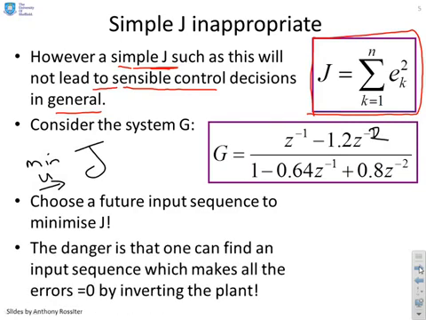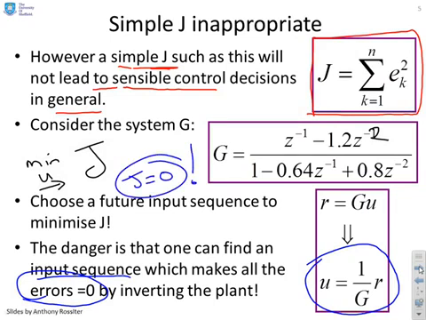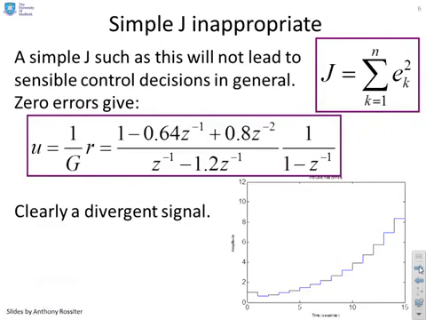Now what you'll find is that you can find an input sequence which makes all the future errors 0. And the way you do that is by inverting the plant. So if I write that u equals 1 over G times r, where r is the target, then that will imply that J equals 0. And you might say, great, that's a really good controller. I've made all the errors 0. Haven't I done a good job? Well, let's have a look.